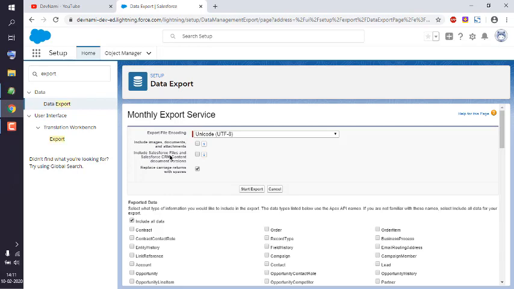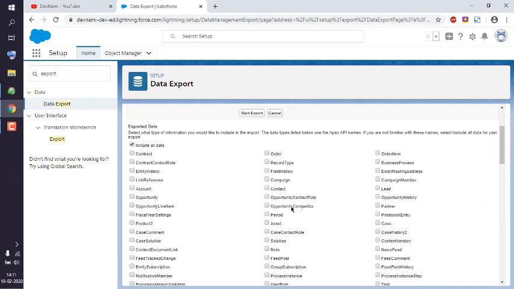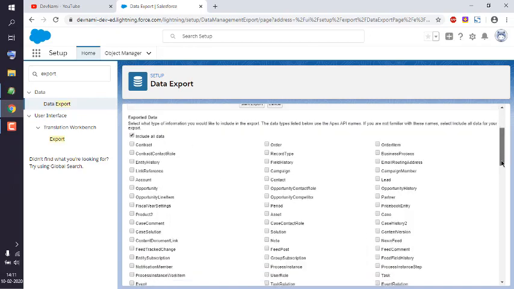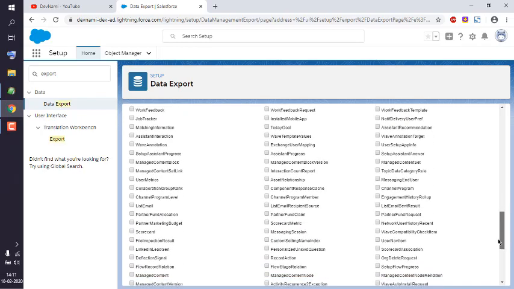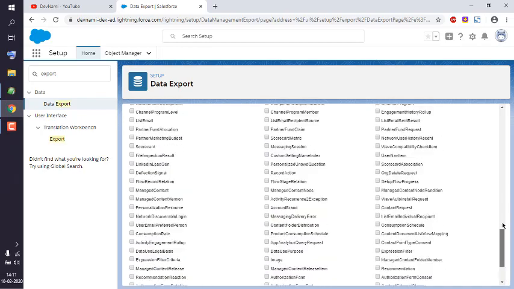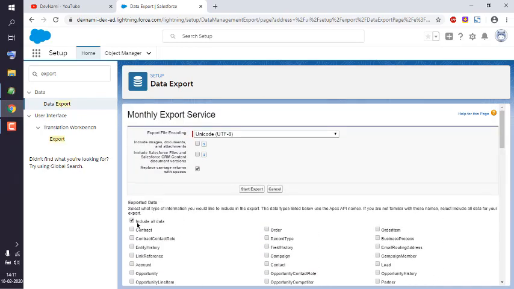Then include Salesforce files, CRM content, document versions. You can uncheck that, not necessarily needed. Then you can choose the data that you want, or you can click on include all data. Okay, the long list here, so simply click on include all data and then click on start export.